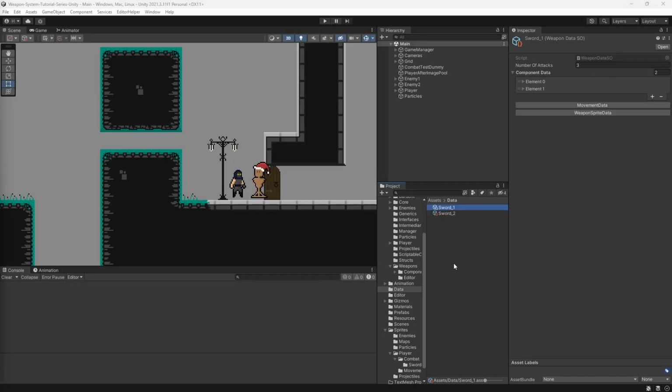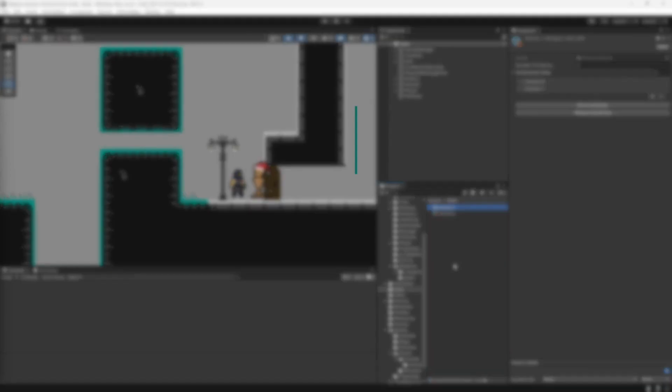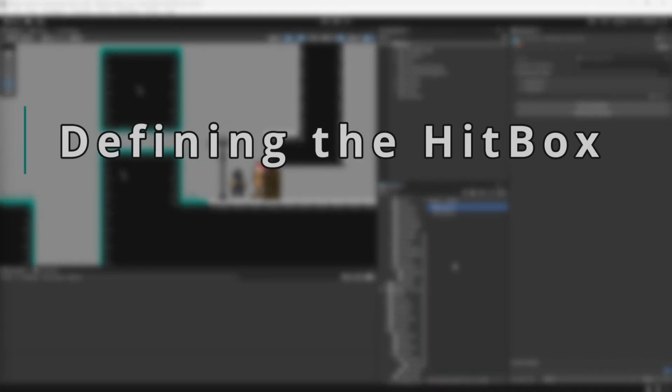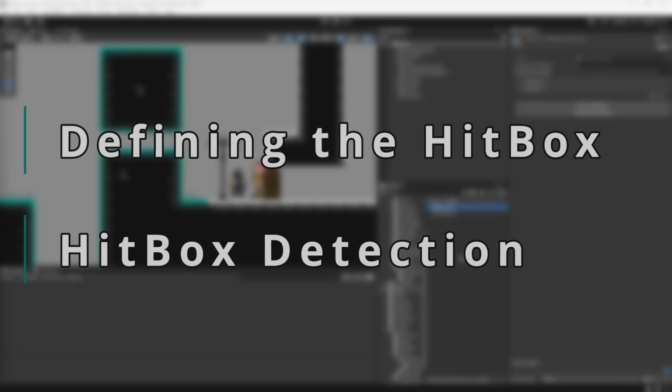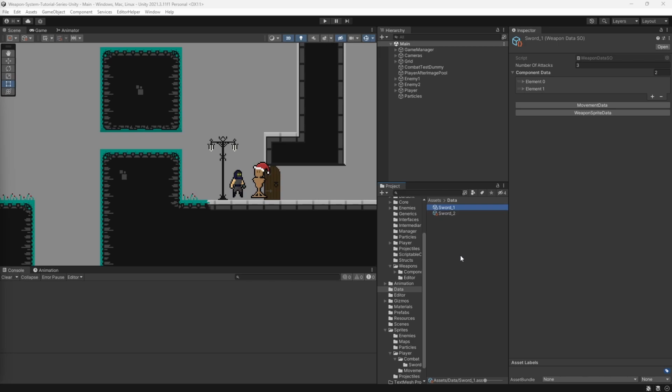In this video, we're going to create our third weapon component. This weapon component is responsible for defining the hitbox of our weapon, and will also be responsible for detecting things within that hitbox based on some action. In this case, for our swords, we want to check this hitbox whenever we actually swing the sword. So we will trigger checking this hitbox based on an animation event.